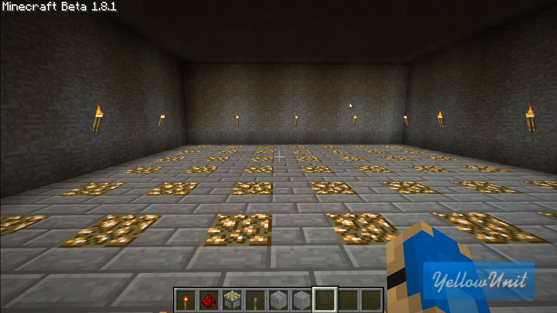So this tutorial is going to be the first part of the series I'm making on logic gates. Okay, so the first logic gate that I'm going to review is going to be the AND gate. It's one of the most basic logic gates, and yeah, so let's get started with it.